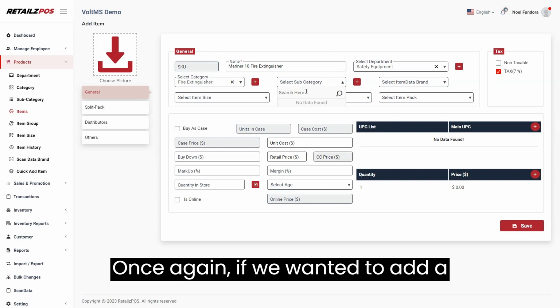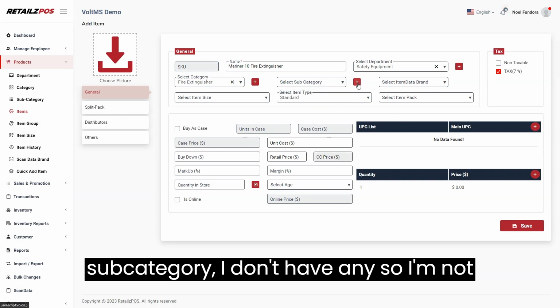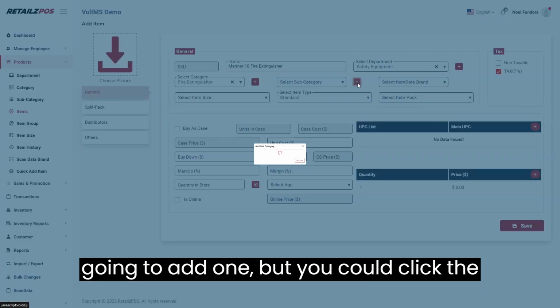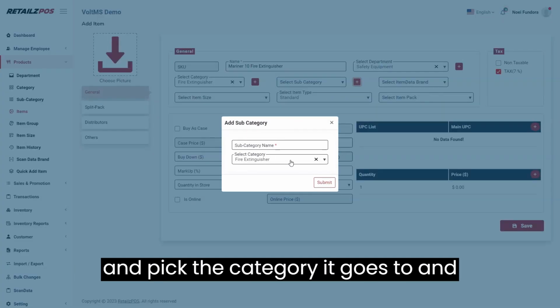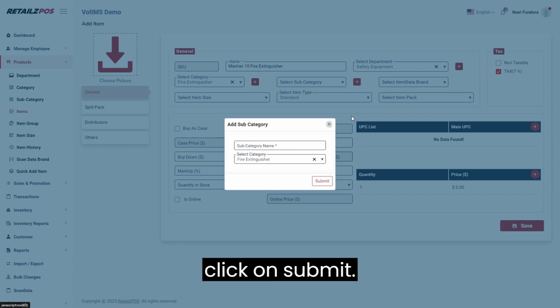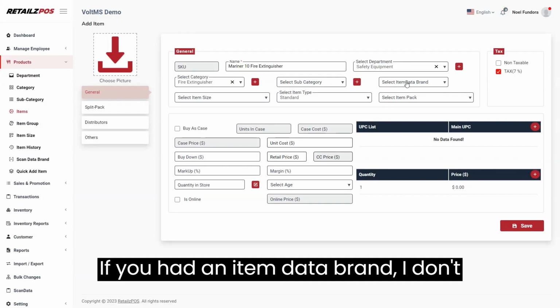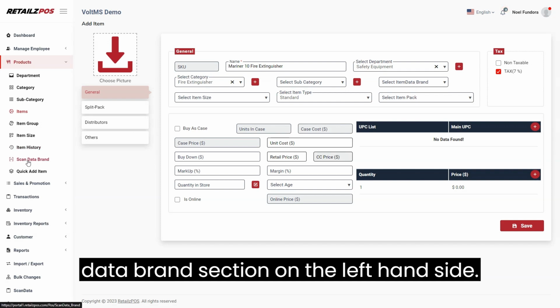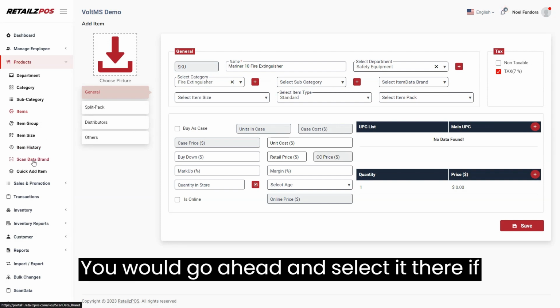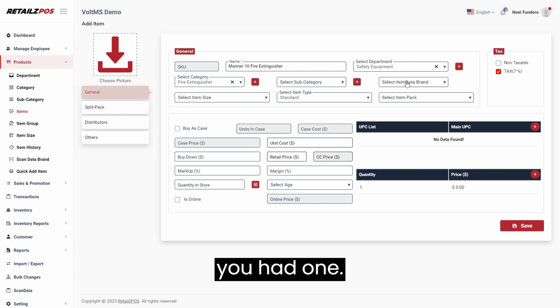Once again, if we wanted to add a subcategory, I don't have any, so I'm not going to add one, but you could click the plus sign, add a quick subcategory name, and pick the category it goes to and click on submit. If you had an item data brand, I don't have any, those would be under the item data brand section on the left-hand side. You would go ahead and select it there if you had one.